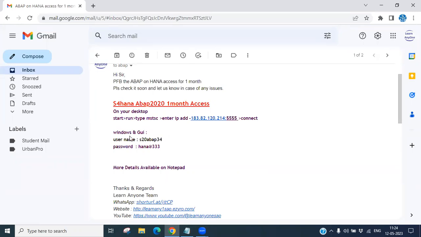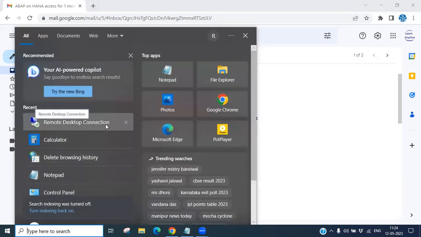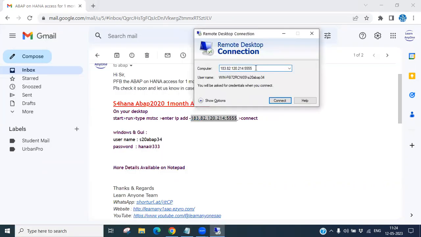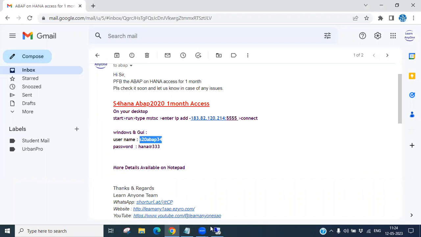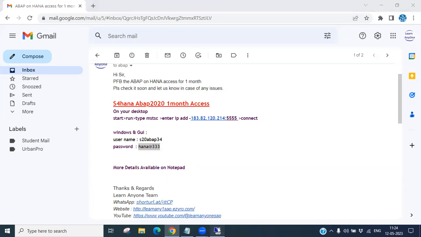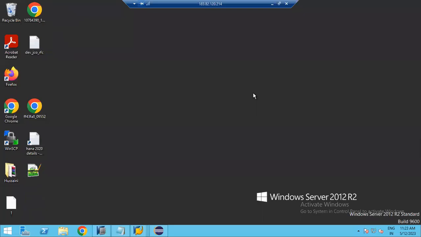So let me continue. Here you can see we have an IP address. You can use the command prompt to go to Remote Desktop Connection. Just double click on this, put your IP address here, and click connect. Then you have to give the user ID, which is already given here. Now copy your password and paste it here. Just double click. Now you are connected with the remote desktop for the ABAP on HANA system.